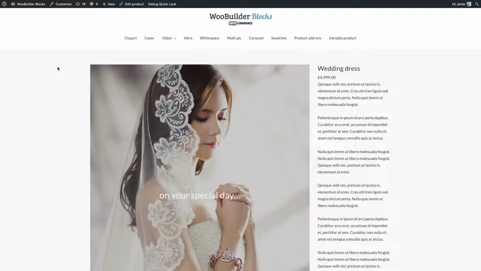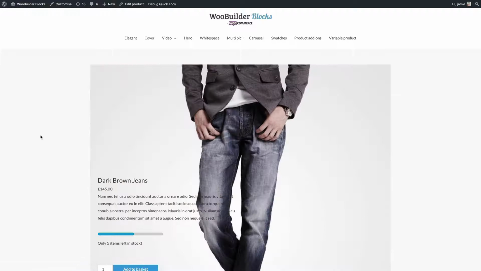Here's a look at some of the highlights of our WooBuilder Blocks plugin. This lets you customize the WooCommerce product page using the Gutenberg block editor, so you can create any layout you like with it. You can also create templates and apply those templates to multiple products. So here's just a few examples I've got to show you of what's possible.